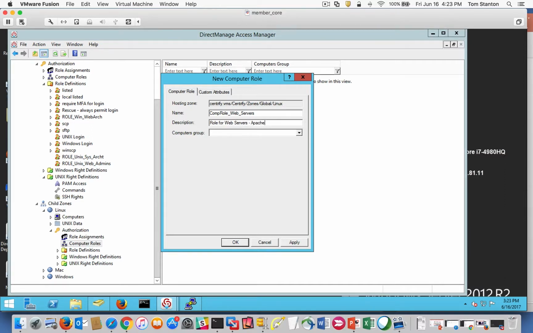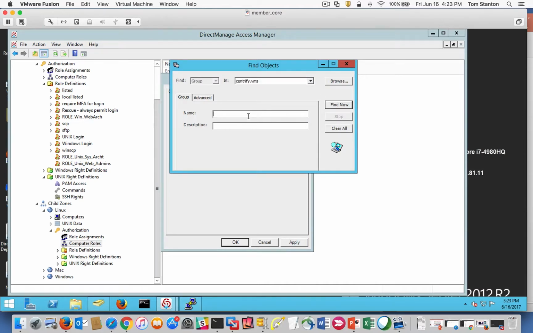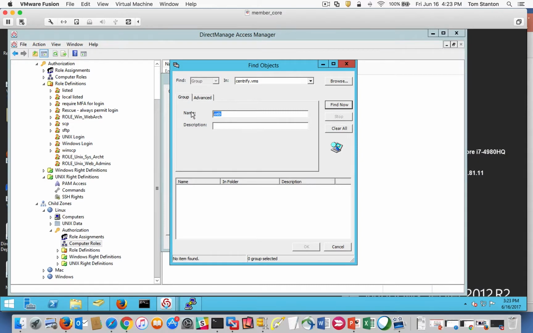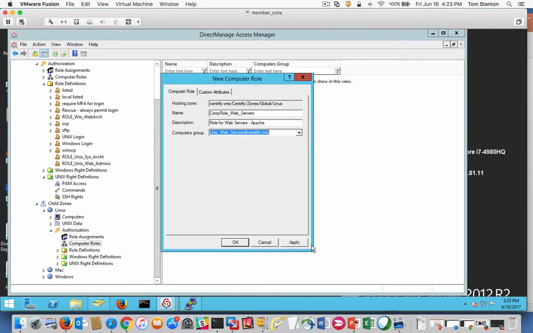So something, whatever description you want to give. And now what AD group is this tied to? This is a computer role that's tied to a certain AD group. I can create it now, or I can click on it and find it. So I'm going to bind. So this is my group, Unix web servers. Click on that. So this is a role on a certain AD group.